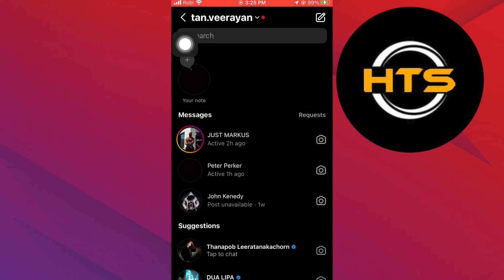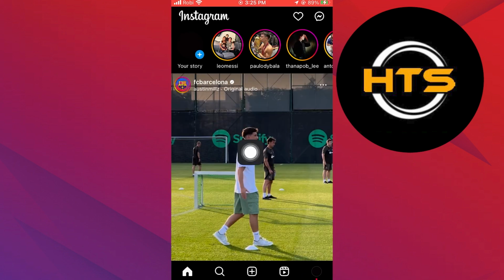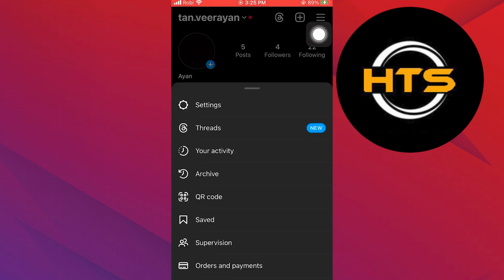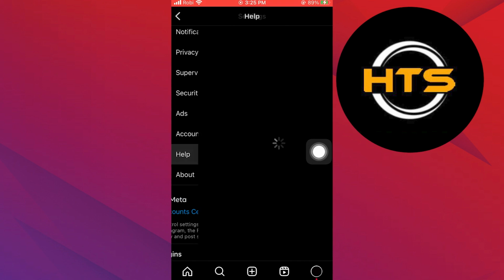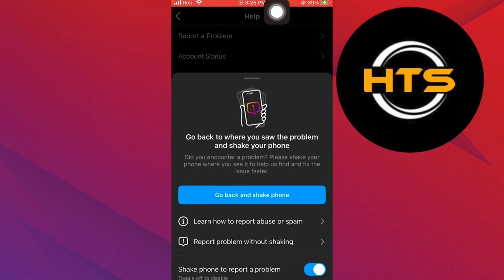But if the problem is still not fixed, you need to report the problem. Tap on Menu. Go to Settings. Scroll down and go to Help. Now tap on Report a Problem.